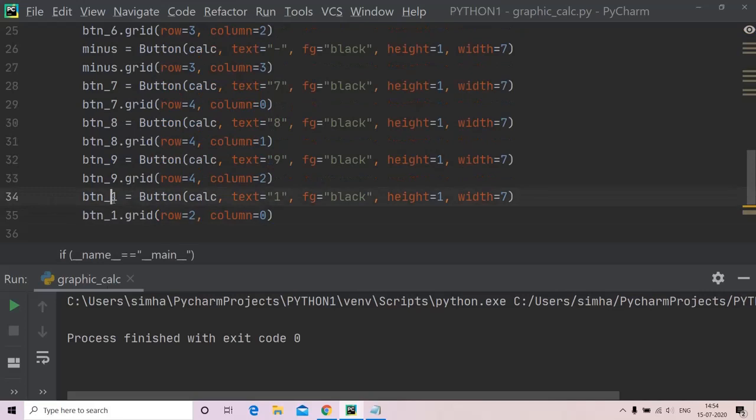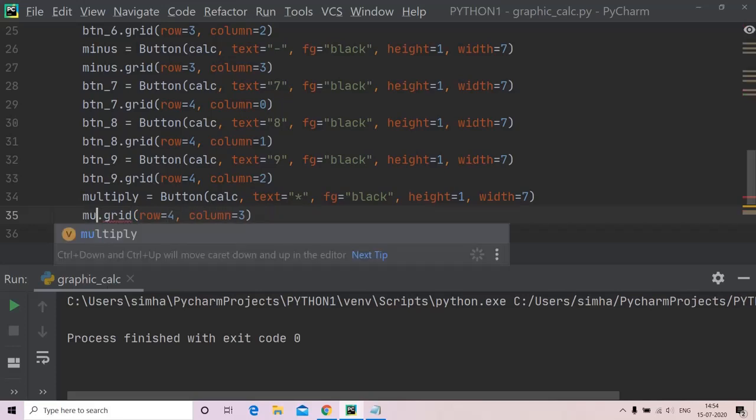now I'll have my multiplication operator on my third row. Literally it is the fourth row, right? Multiply, text to be star. You can have an X symbol also here, it doesn't matter. Column 3, and I'll change my row to 4. Okay, here I'll change my variable to multiply.